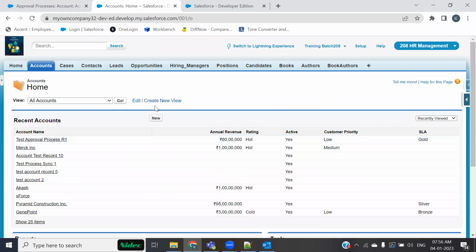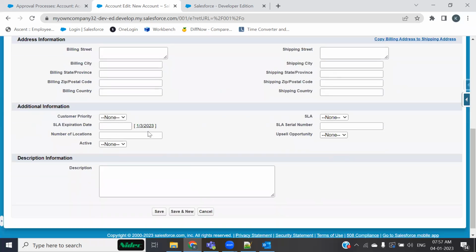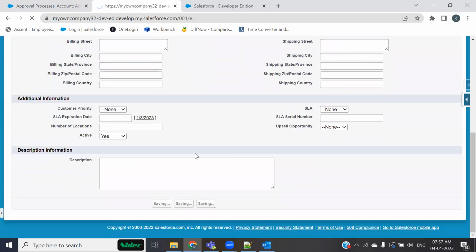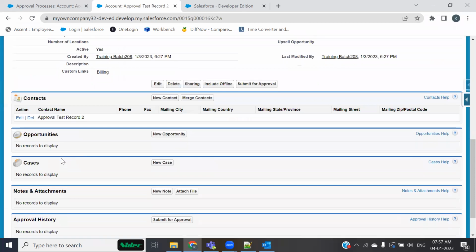एक मिनट, मैं एक रिकॉर्ड और बनाता हूँ. Maybe I did something wrong. Approval test, record number 2. Industry should be banking. Annual revenue, I'm selecting this value. Approval status, I'm not selecting anything. Importantly, active status should be yes. So with all these basic details, let me now save this record. Approval status अभी blank है, जो कि बिल्कुल सही है.